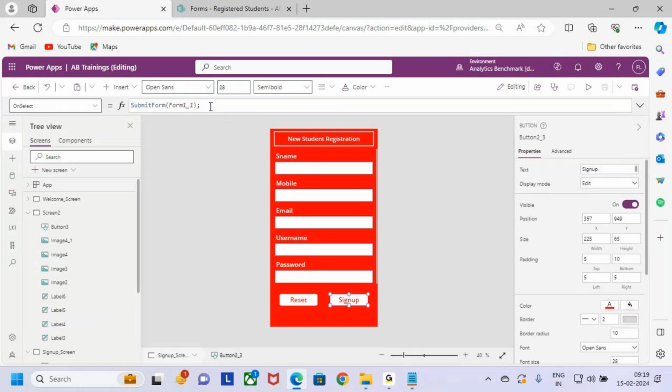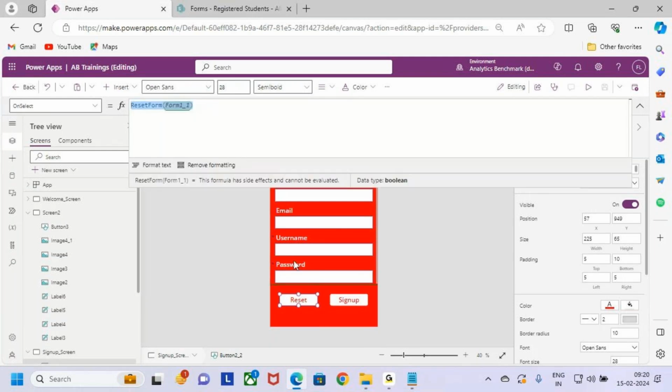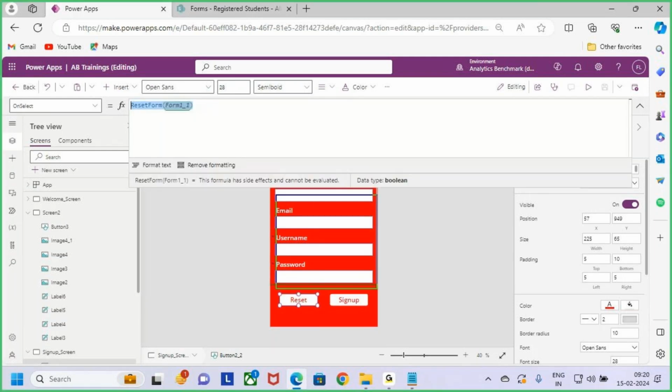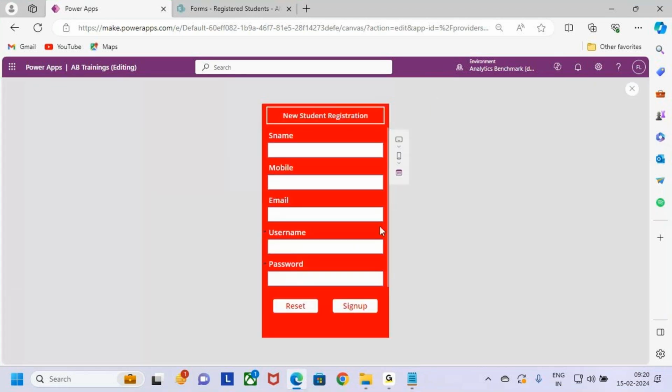When I click on the submit button, already we have written some action here. What's that action? Submit the data to the data source. And reset button. On select of this button, reset. What am I doing here? Reset the form. If you want to reset the form in between, if I go and click on the reset, it will reset the form. Now let me go and click on it.